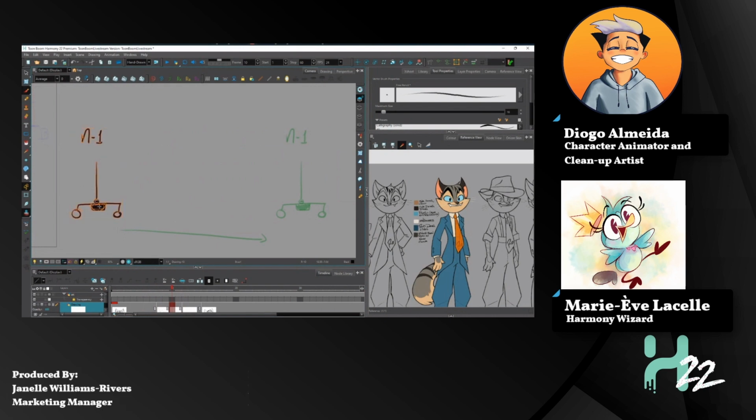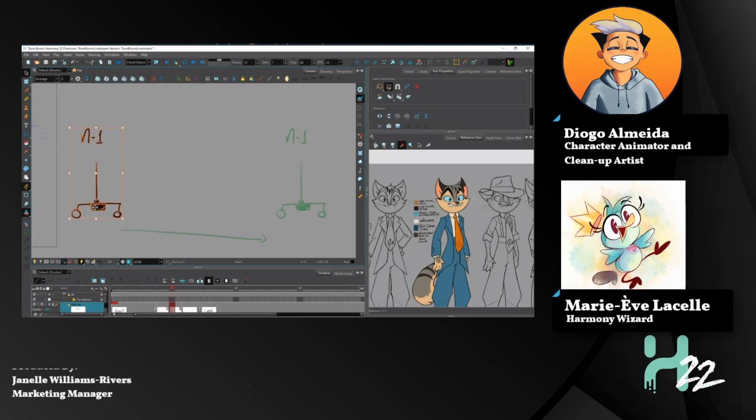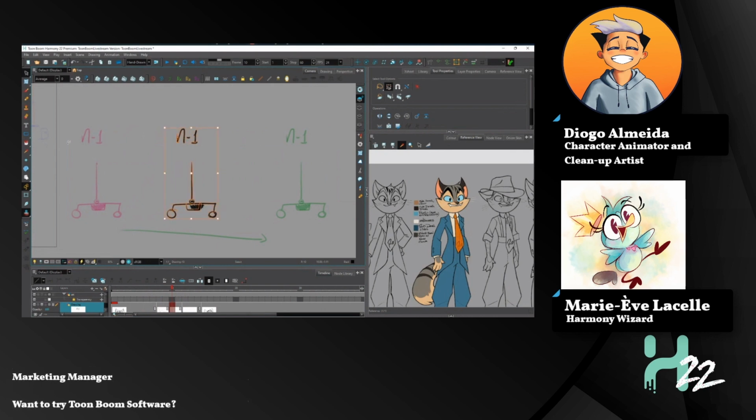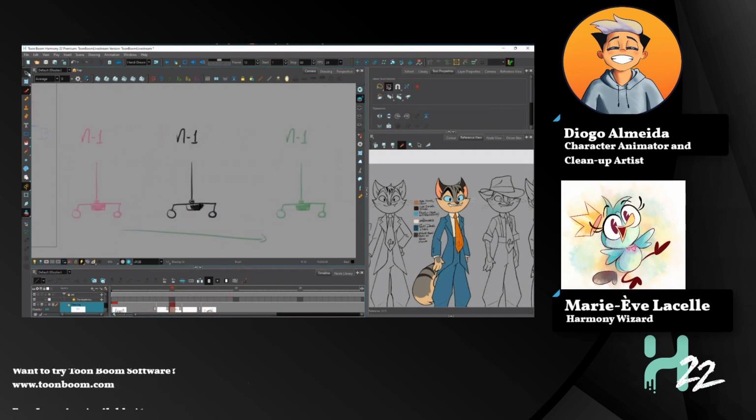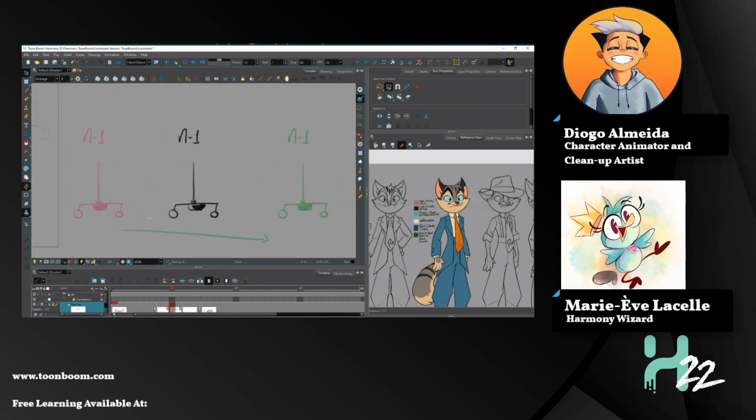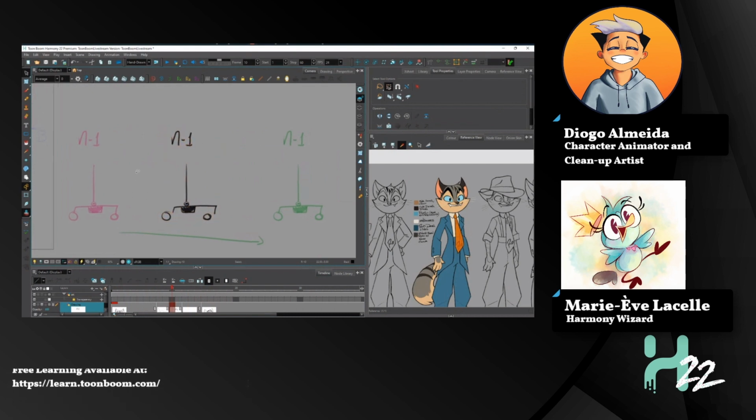For example, if I want to make the drawing in the middle, the antenna won't be in the middle because it's not the same material as the rest of the body. Ooh, what's happening? Okay.